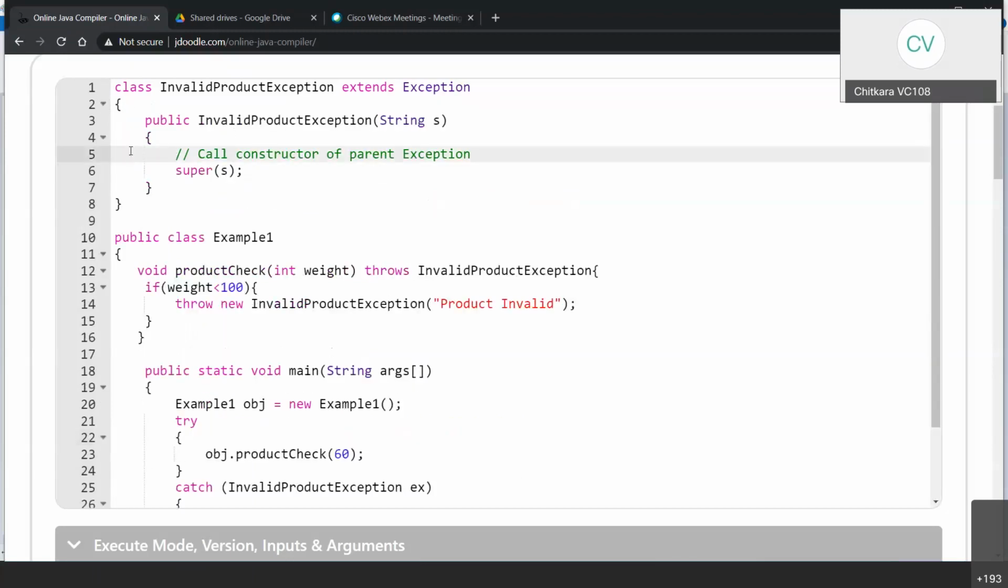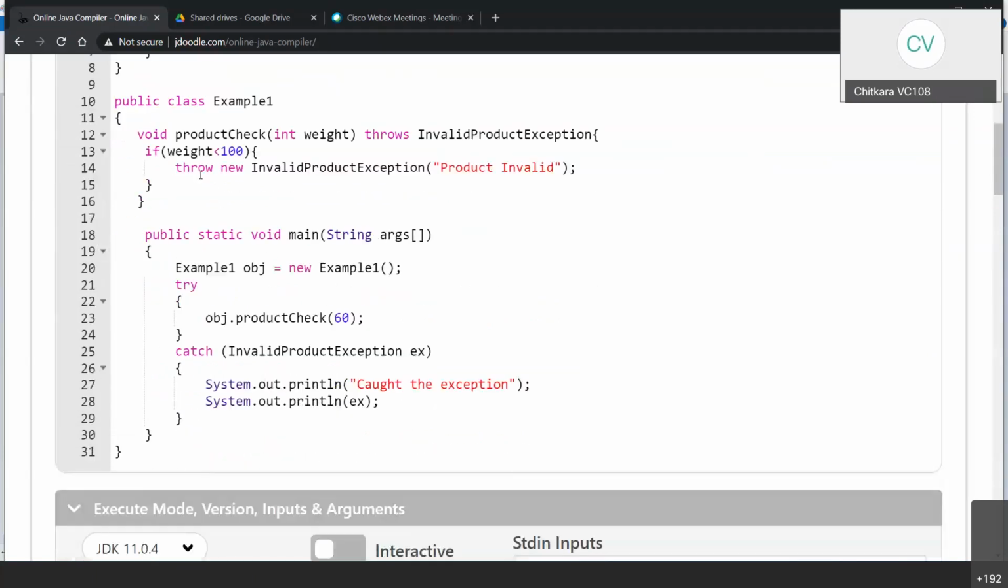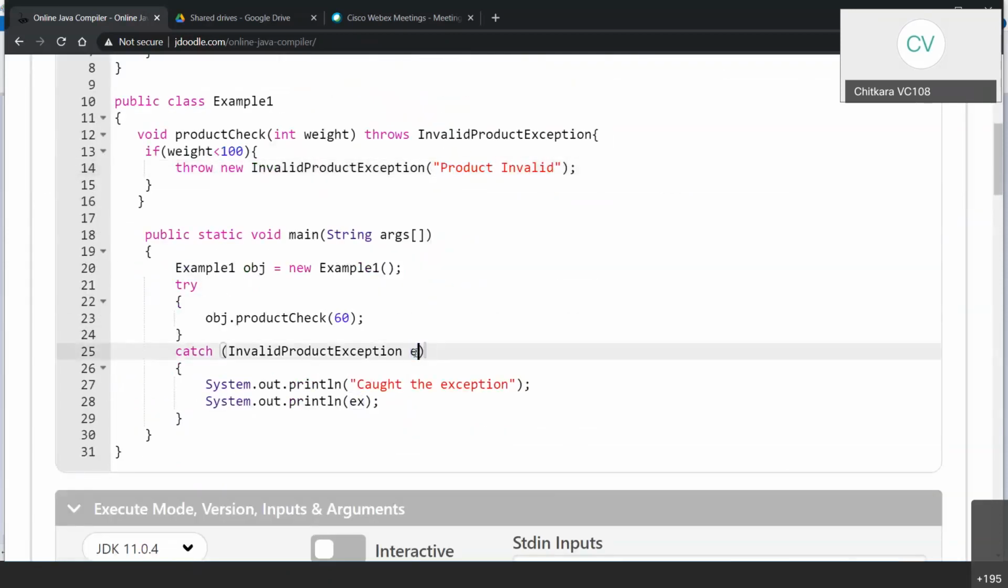Let's try to understand this now. Here I simplified the code. If the weight is less than 100, throw new invalid product exception, product invalid. Again, creating an object of the invalid product exception. So it will go in the constructor. But in the constructor, I make a call to the super. Now, what is the super? Super is this exception. It has that exception handling variable called E. So that E is populated with S. You will ask, what is S? Whatever you have thrown over here, what was it? Product invalid. So product invalid came over here. I said super, went into the exception. That S is passed over there. So in my try catch, this particular variable ex, or if you want comfortably, just write E. This particular E should now display this particular product invalid.